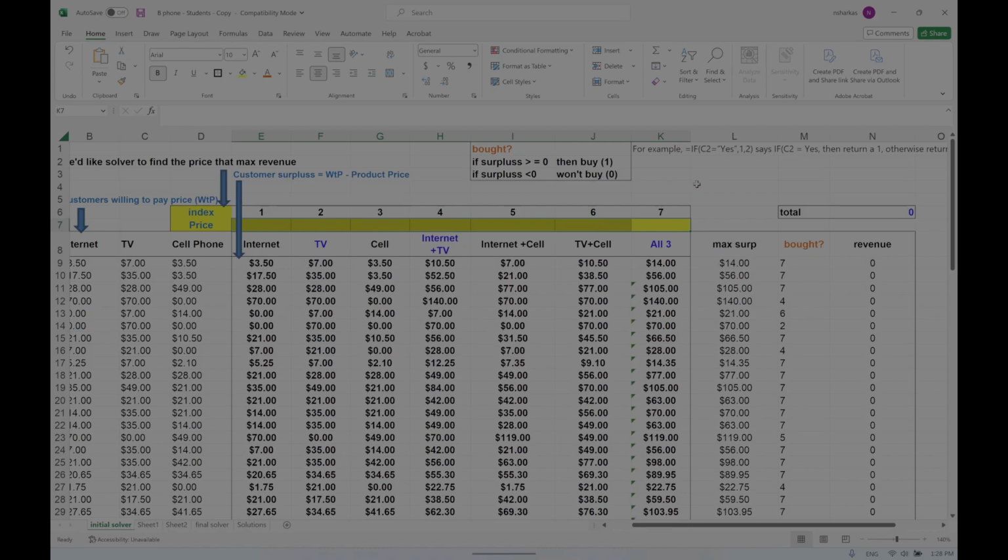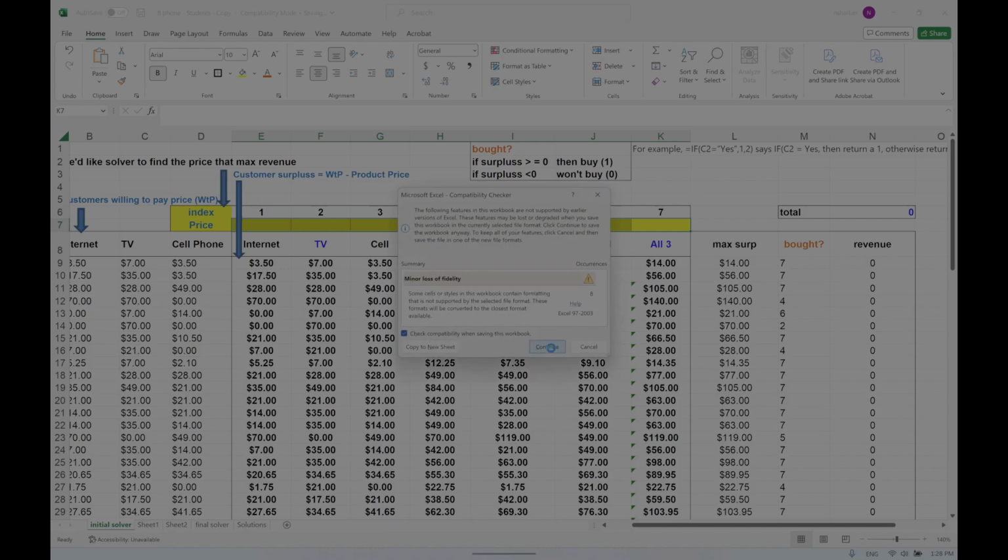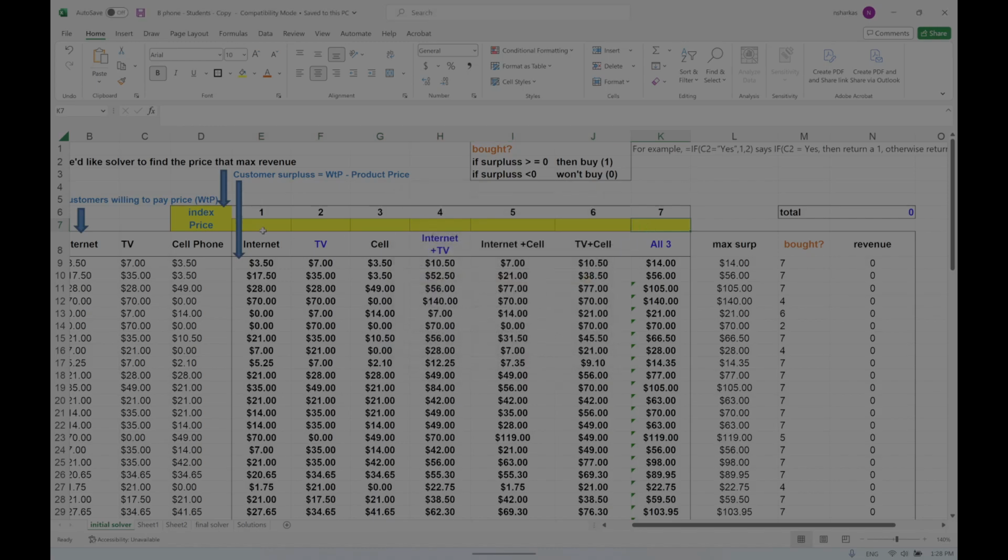And this is how you set up the model, but we didn't solve it yet. We need to use Solver to set up the perfect pricing. So for this, I would like to record another video so we can keep the videos short.